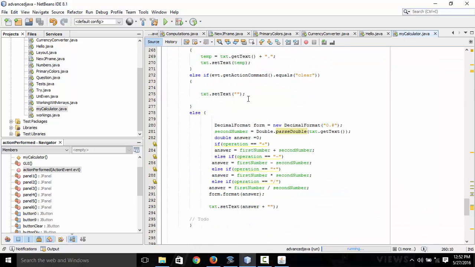So if it gets down here and we find out that operation is equal to plus, we add the first two numbers. If it's equal to minus, we subtract the second number from the first number. If it's equal to multiplication, we multiply the first number by the second number. If it's equal to division, we divide the first number by the second number. And then we use a decimal format to change how the answer is going to look.